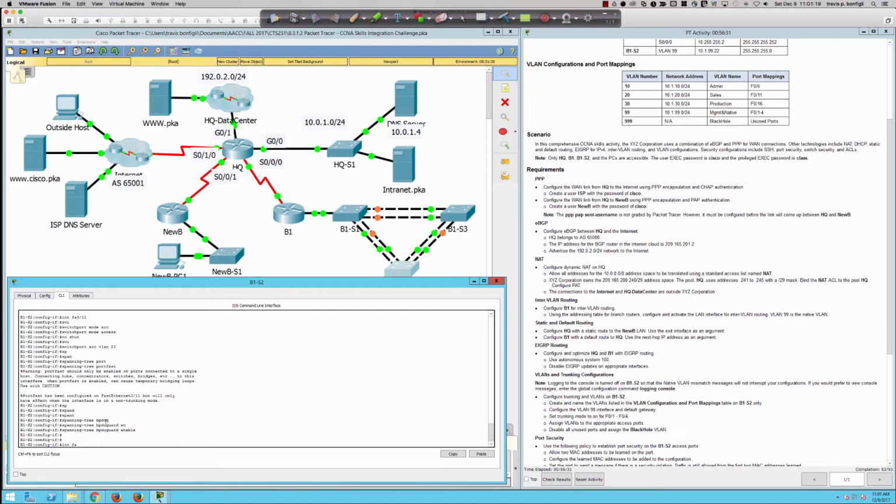Now we're going to go into interface Fast Ethernet 0/16. I'm going to say much the same thing. Switchport mode access. Switchport access VLAN, and this is going to be 30. And then I'm pretty sure it's up, so we'll say no shut anyway. And then again, our spanning-tree portfast.